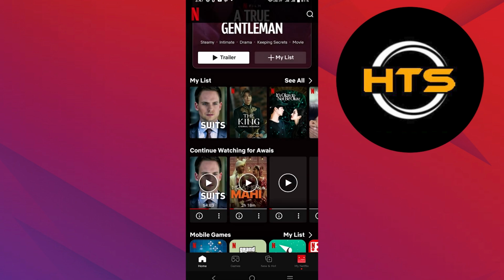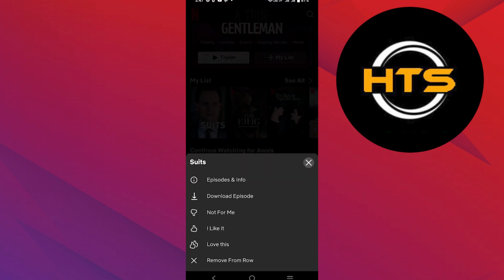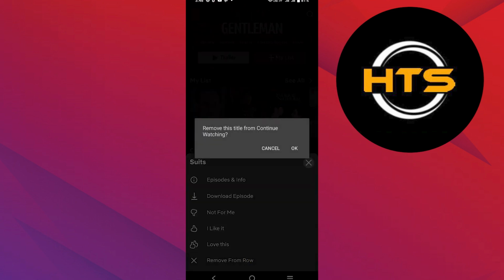As you can see, the title has been removed from your Continue Watching list. If you want to remove other titles as well, simply repeat the process. Tap on the three dots under each movie or series you want to remove. Select Remove from Row and confirm by tapping OK.